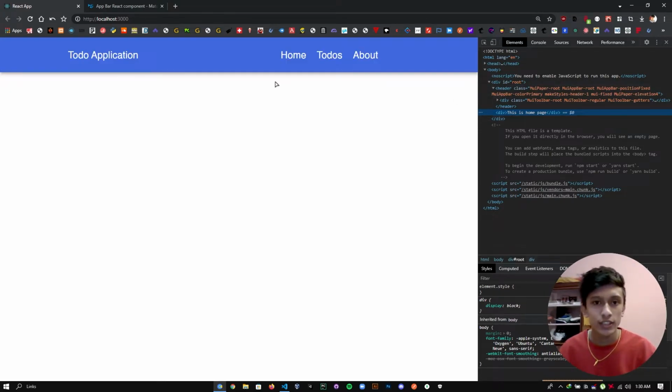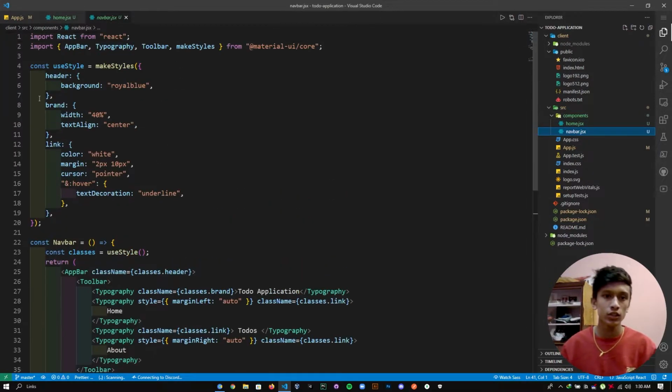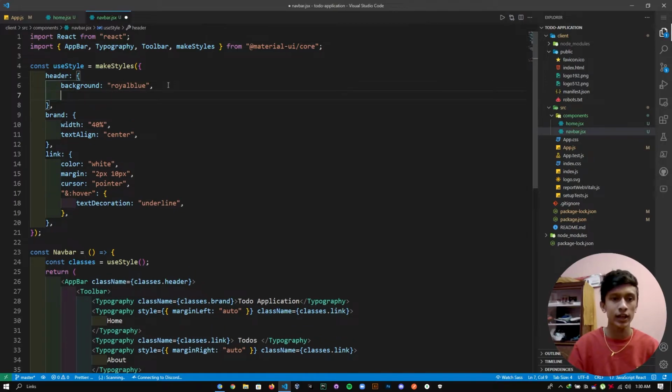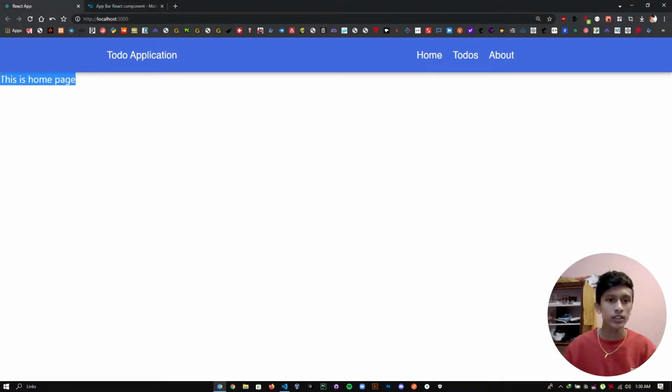Why can't we see this? Because the navbar has the position of fixed, and that takes the navbar out of the document flow. So to fix that, we need to add some style to our navbar. Let's go into the header, we previously added that. Just make the position static. Okay, let's save, and if you reload this, you can see this is home page printing on the React application.